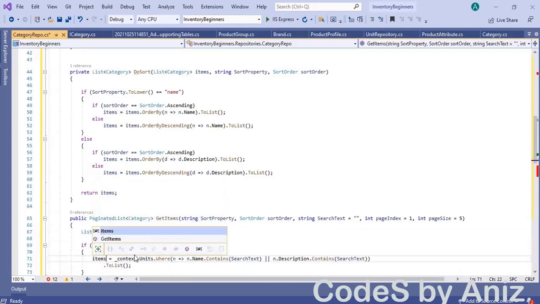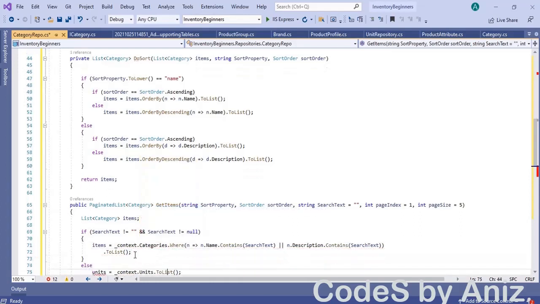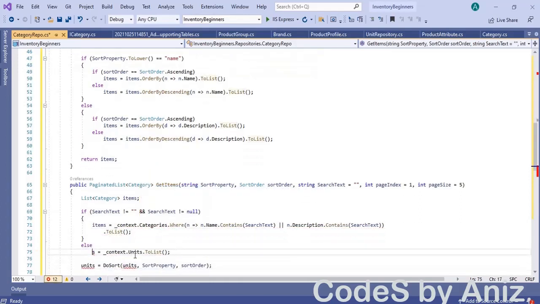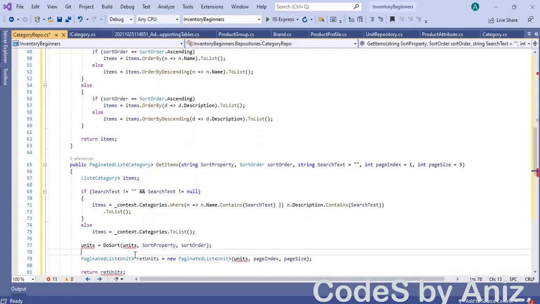After that, in the if code block and the else code block, change all the occurrences of the word units to items and change the units DB set to the categories DB set. Then in the line which is calling the doSort method, change the variable units to items and change the parameter variable of the method to items.